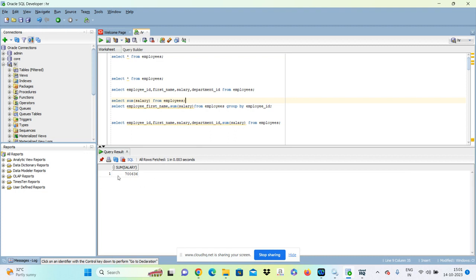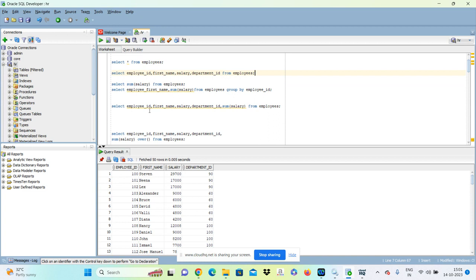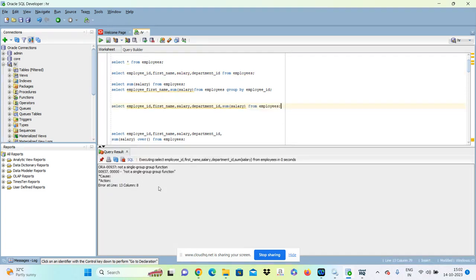So you're getting the total salary here, 7,636. Now we need the employee ID, first name, salary, department ID. If we give select employee ID, first name, salary, department ID from employees, it gives only those data. But if I give the sum of salary here, it gives an error.